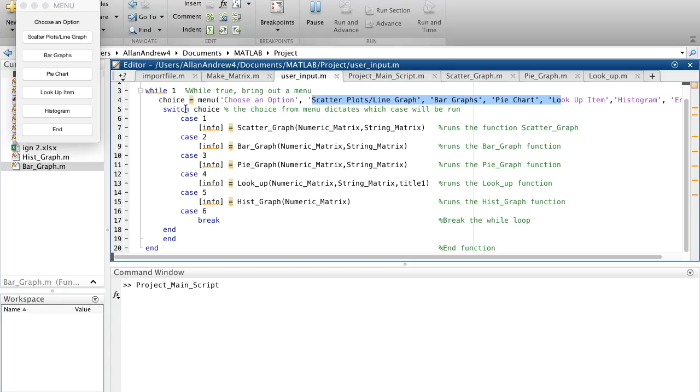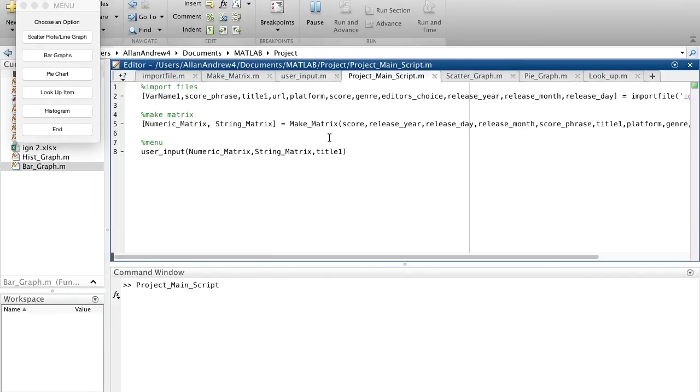And then we can go on to user input, and this is basically our main menu, where we use a while loop and a switch case to create our menu. The switch cases are for each part of the menu. So we have scatter plot slash line graph, bar graphs, pie chart, lookup item, histogram, and end. So this makes up our menu. And then we can move on to project main script, which uses the import file, make matrix file, and our menu file, which is our user input. And this, once you run it, starts up our menu and allows us to run through all of our graphs and everything.